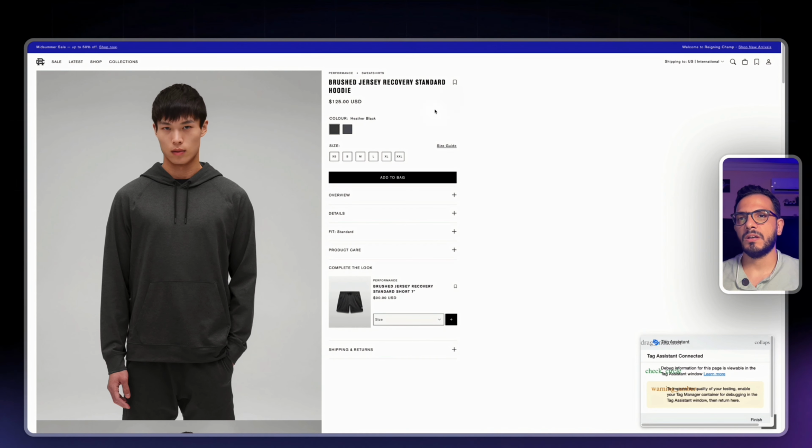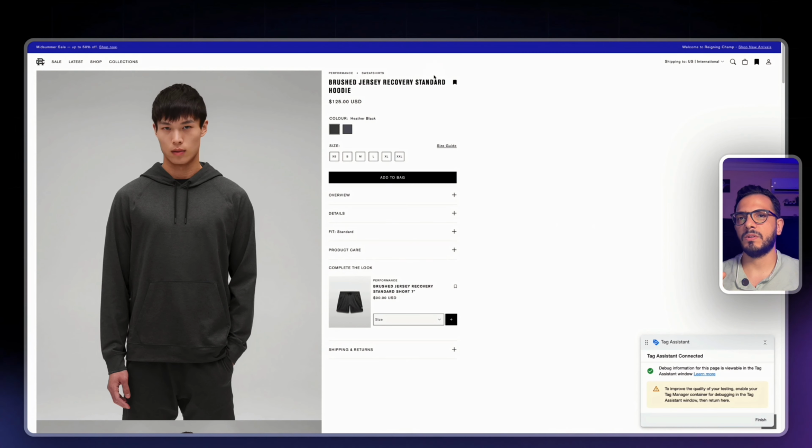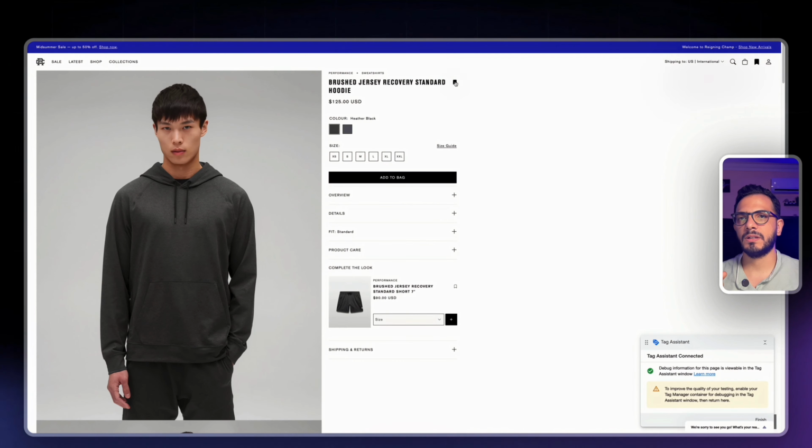Cool. Now we have the website loaded. We have our Google Tag Manager container loaded. Let's now try performing the action. So let's add it. And we don't have this working.